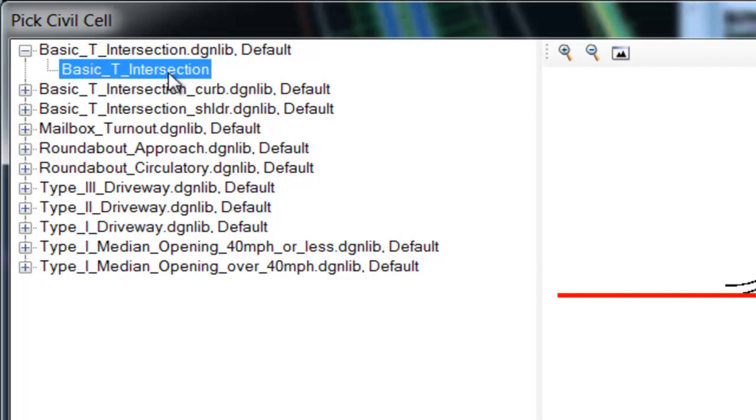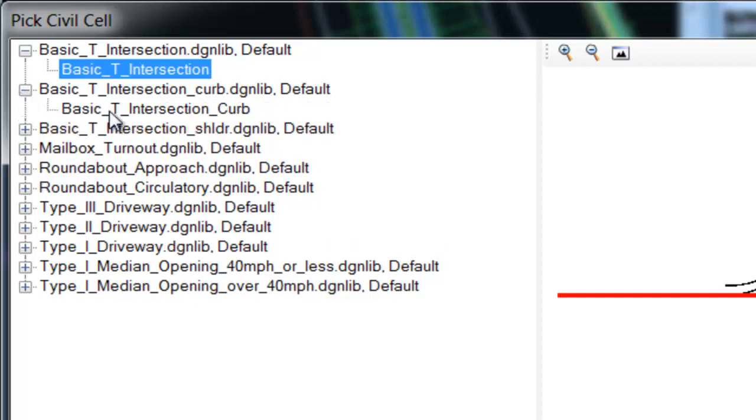Okay, so for that one, it's just the basic T intersection. I would have to have 2 lines that cross. And then when you go select that civil cell to place it, it's going to tell you whether it has to be a profiled line or not. If it doesn't have the word profiled in it, then it can just be a regular line without any vertical on it.